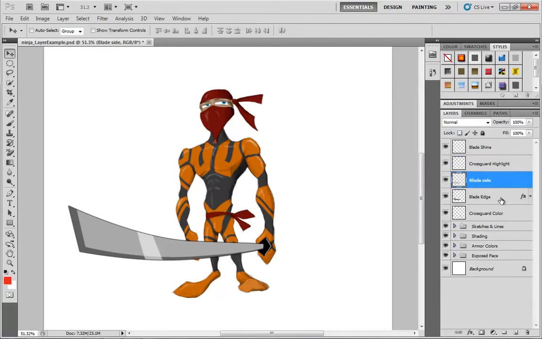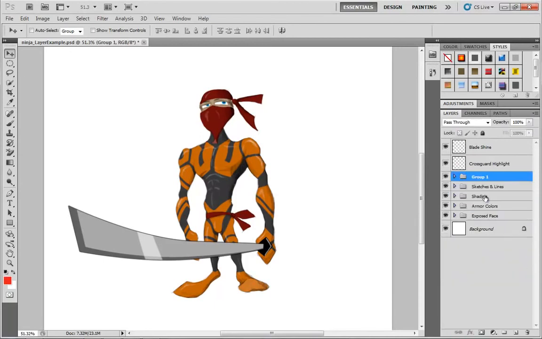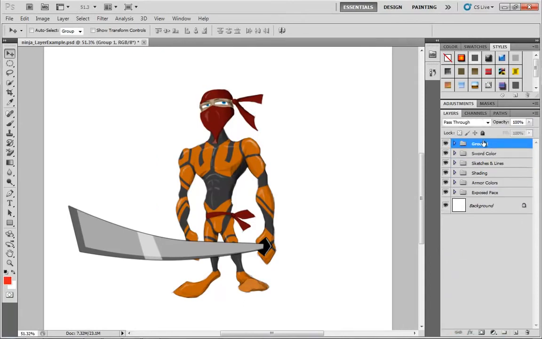So let's take the blade side, the blade edge, and the crossguard color. We'll select all of those and put those into a group that we'll call Sword Color. We'll take shine and crossguard highlight, put these into a group, which we will call Sword Shading.